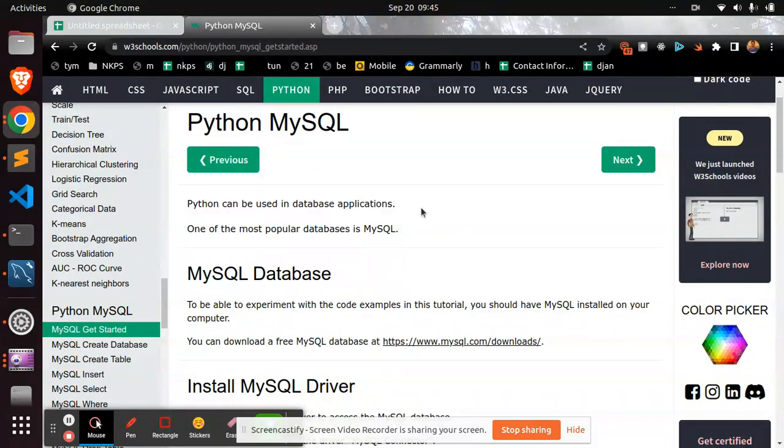The first thing you need is to have MySQL installed on your system. I already have it installed. MySQL Workbench is there, where I can see my database, I can see my table, and I can run SQL commands. You can install it if you don't have it already.